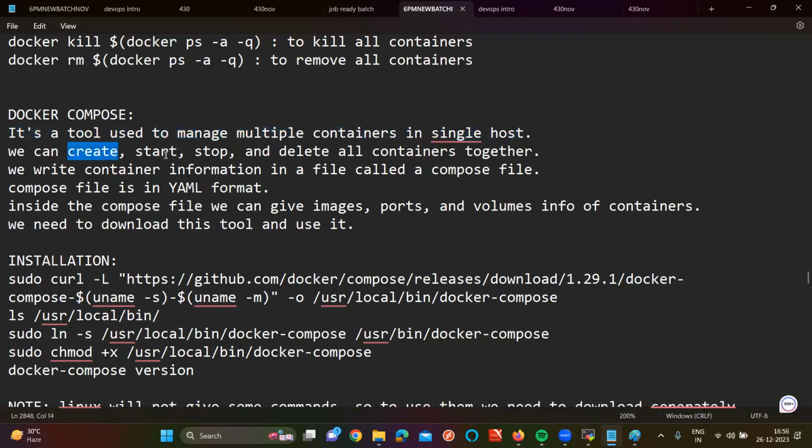We can create the containers, we can stop them, we can start them, and we can delete all the containers together. We write container information in a file called the compose file, which is in YAML format. I hope all of you know about YAML, right? What does YAML mean? Yet Another Markup Language. How will the syntax be in YAML? Key value pair. Basically, it's not key pair; you need to call it a key value pair.